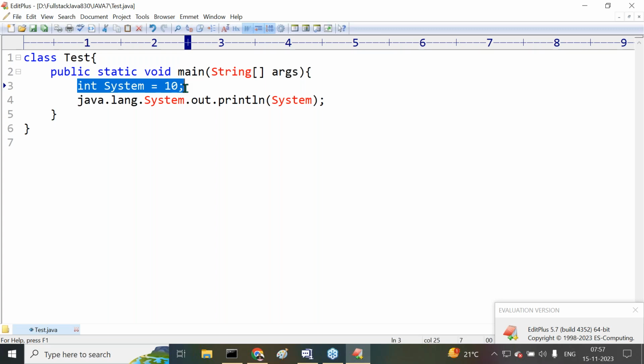Solution for this is what there? After declaring the System name as an integer variable, still if you want to use that as a class name, there we have to use the fully qualified name. If we use that fully qualified name here, now the compiler and JVM will think System is a class name, but this System is an integer variable.